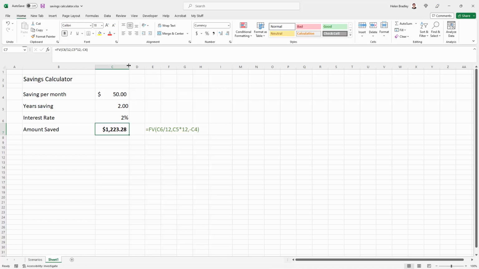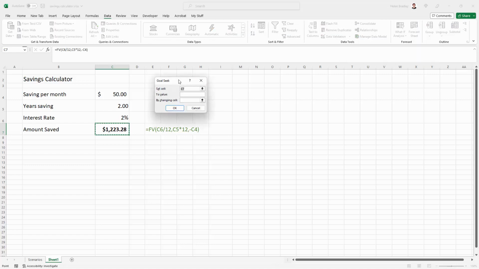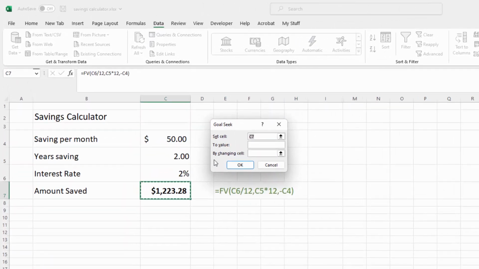Well, this is where Goal Seek comes in. So with Goal Seek, we're just going to click on the Data tab. We're going across here to What If Analysis and going to Goal Seek. Now, this is a really simple dialog. It has 3 values that it wants. The first cell we're going to look at is this by changing cell. In other words, what cell do we want to change to get our answer? And the cell that we want to change is this one. It's the one we've been plugging numbers into.